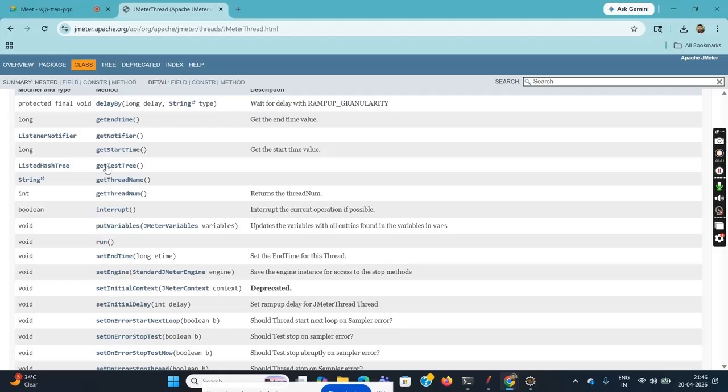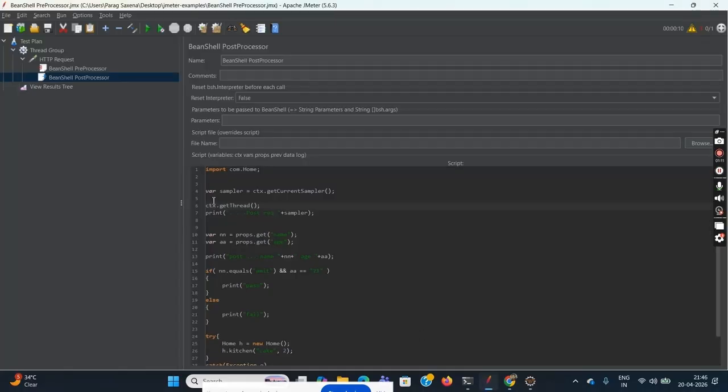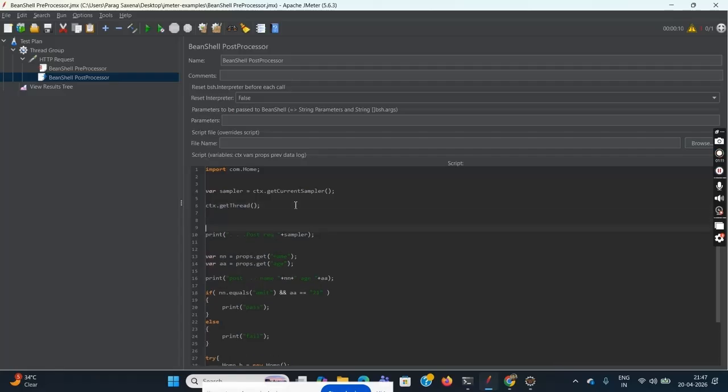So these are the methods. So you can try these methods. For example, I'll just write get start time. I want to get the thread name, for example. So the get thread will return the thread object. So I will write var th is equals to, like in Java, and then th dot get start time will give me the time in long. So what we write, we just write var start time.